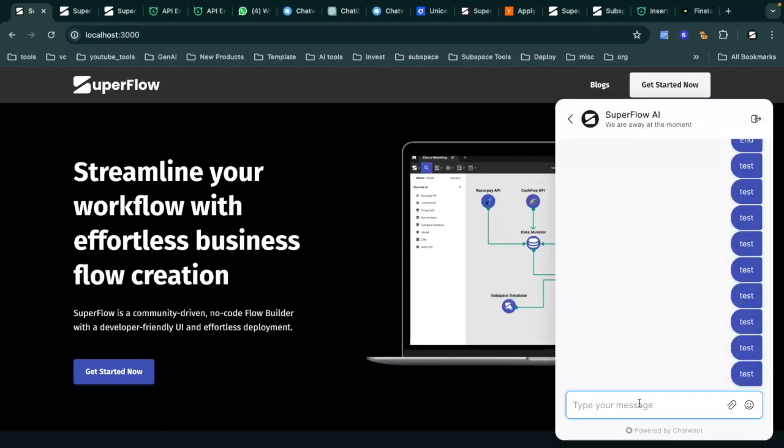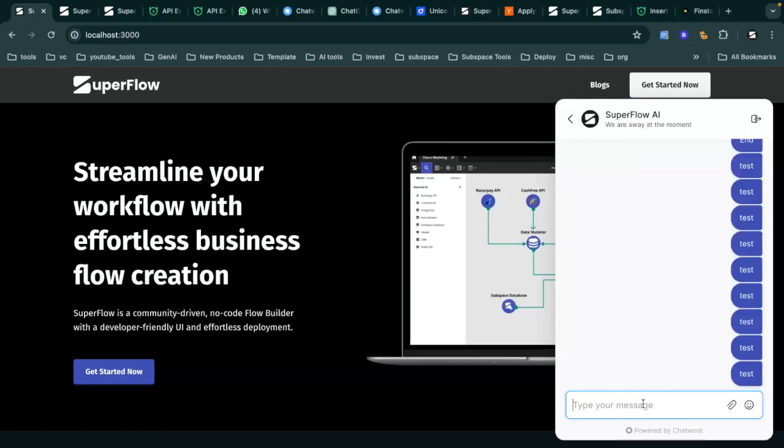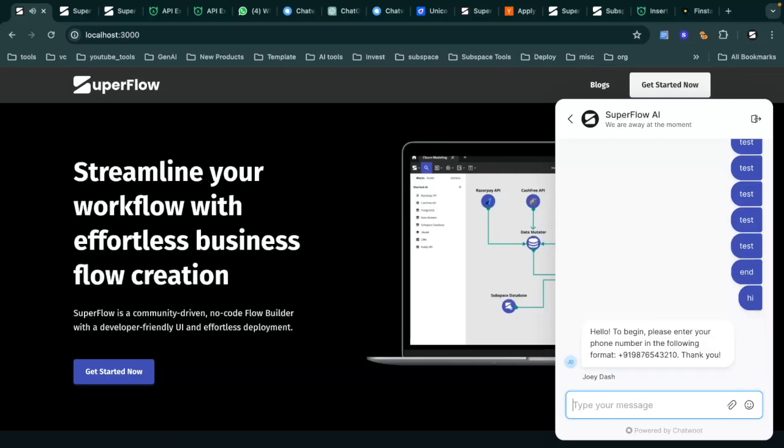You don't have to sign in or sign out anywhere. You just go to the chat icon. You will see the screen. You can start the conversation by clicking on continue conversation. Let me end the previous conversation, and then you can start your own conversation by sending a greeting. So I'll just send my greeting.